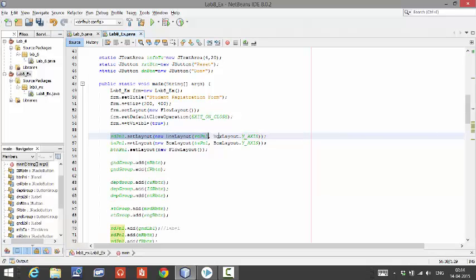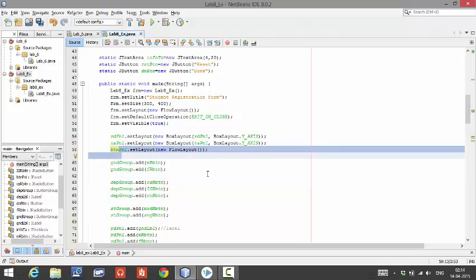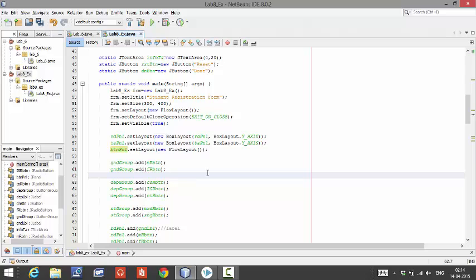So two panels have box layout and the button panel has a flow layout. So this example shows that different components inside the output window can have different layouts.